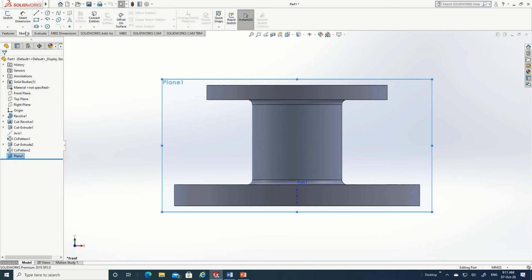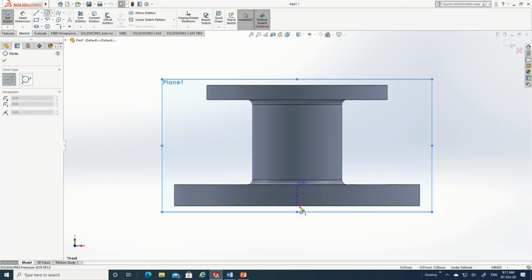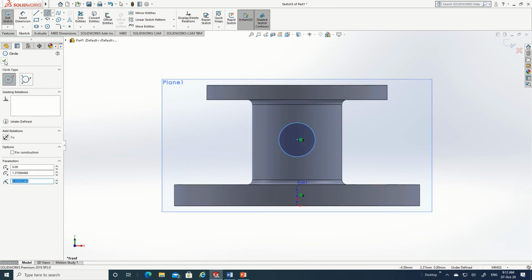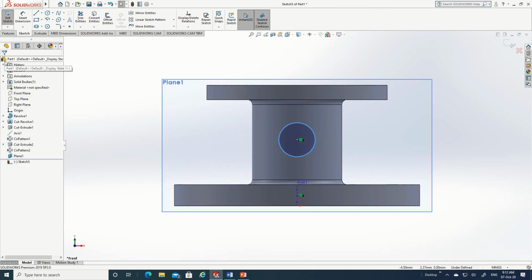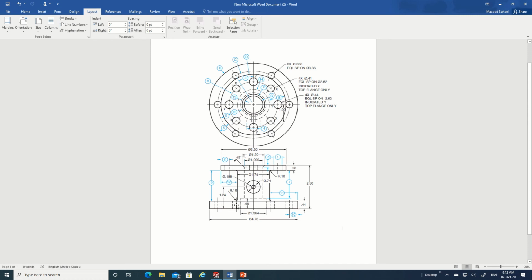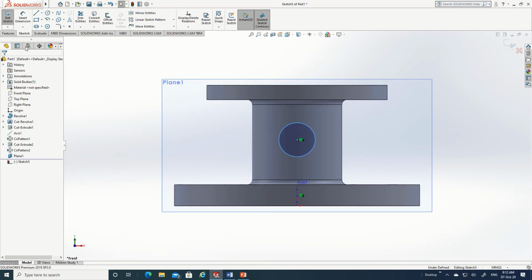Now I will go to sketch. I will draw a circle. Where will I draw a circle? I will draw a circle here. Okay. Click OK. Now I need to fix the dimensions for the circles. Let's do it. So what are the dimensions? From the bottom, what is the height of the center? 1.24, and then the diameter is 0.74. What dimensions? This is how much?